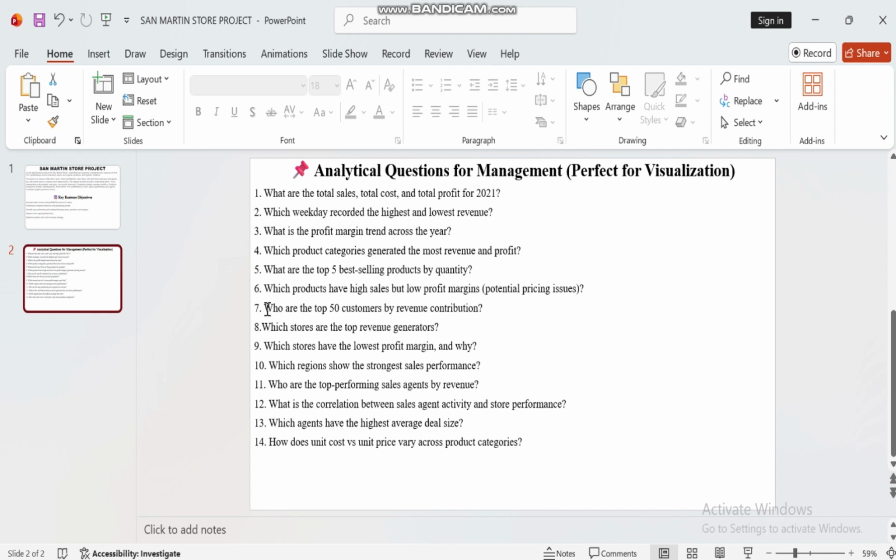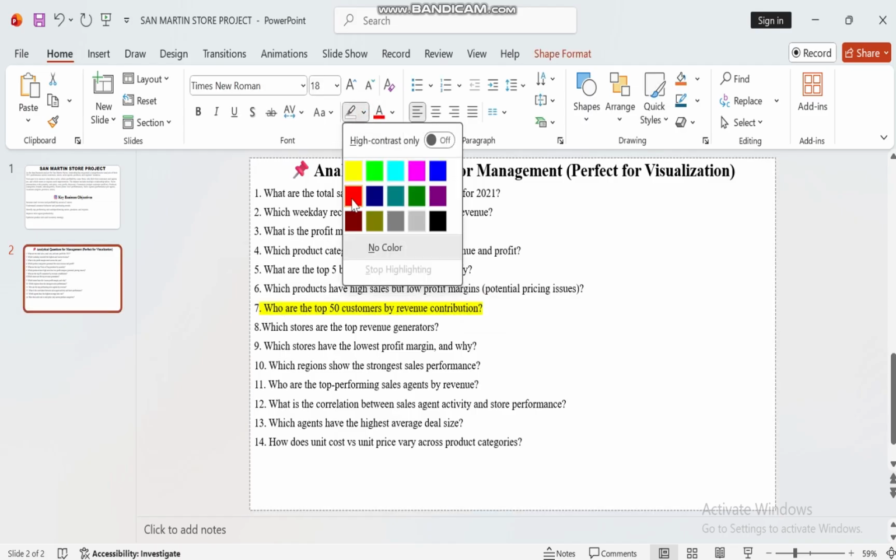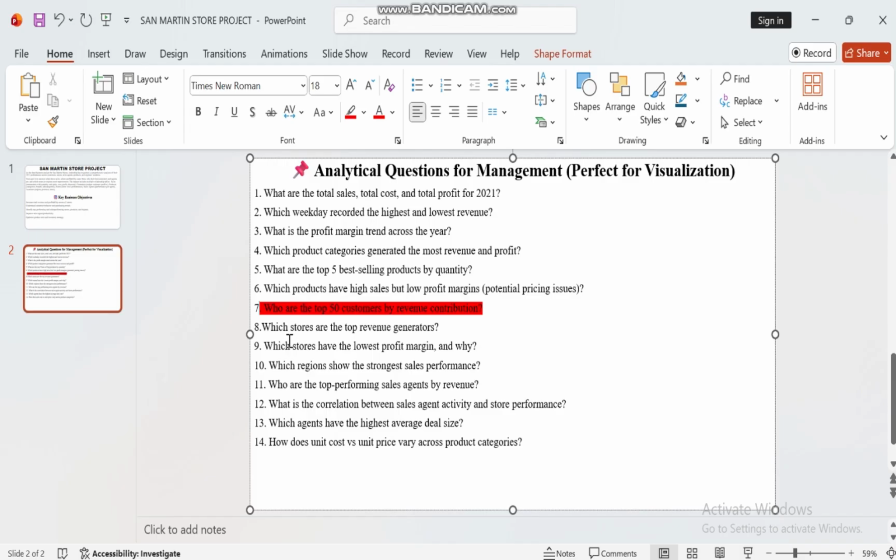And so question 7 is, who are the top 50 customers by revenue? Now we'll leave this for now, because we are looking for the top 50, and let's move on to the next one.